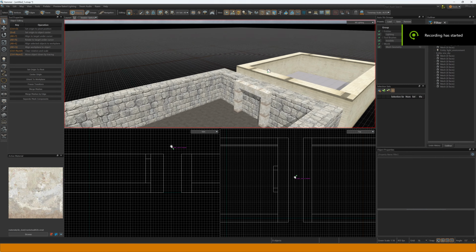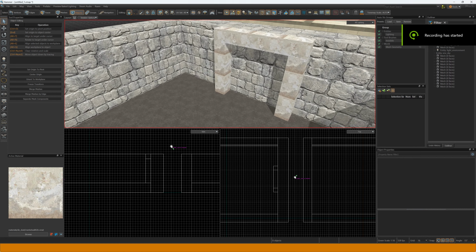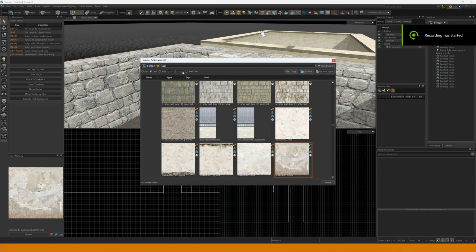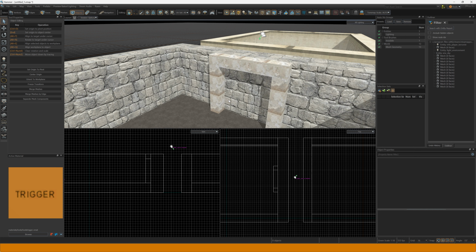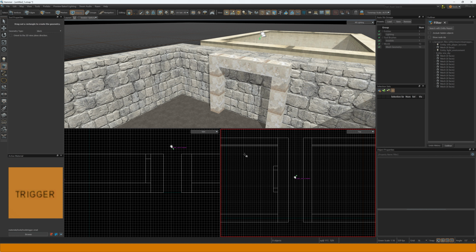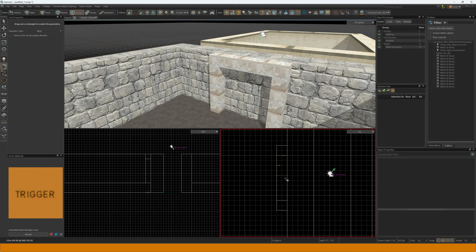For making the teleport in your map, what you have to do is go to Browse and type Trigger in the filter bar. Select the trigger and then go to Block 2 and make a trigger like this. Make a good position about the trigger that you can go inside.